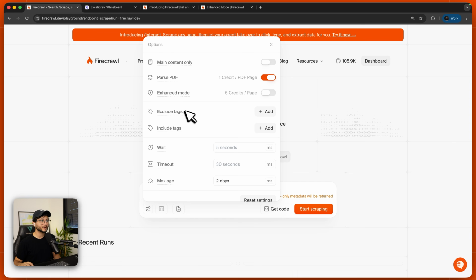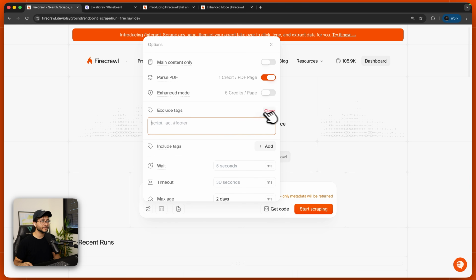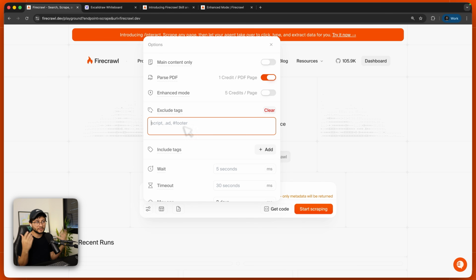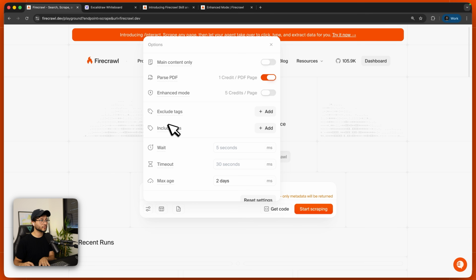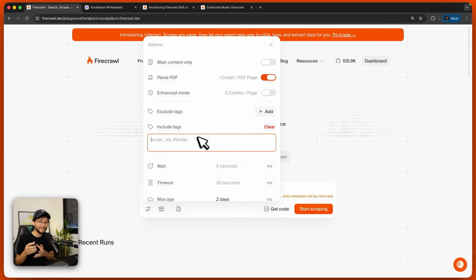All right, now as for exclude tags and include tags, if you specifically want to remove the footer for whatever reason, you could just add hashtag footer if the footer is defined from the ID, or if there's a class you want to ignore, you just add the dot class. Same thing for include tags. So if you specifically want to get the footer, just add the specific ID for that footer. And notice that not all websites might have a specific hashtag footer as the ID for their footer. So make sure to check that out before adding the include tag section.